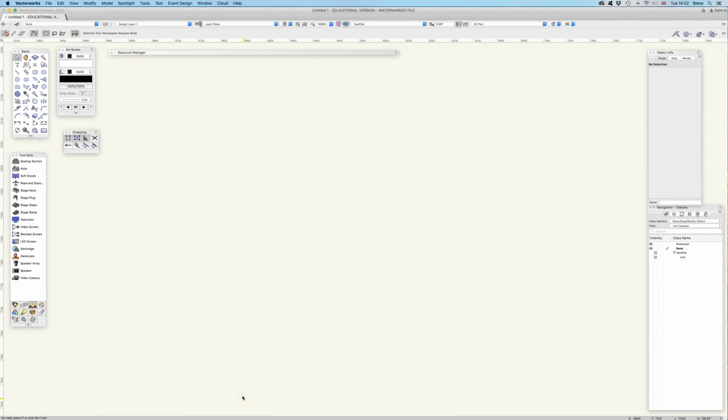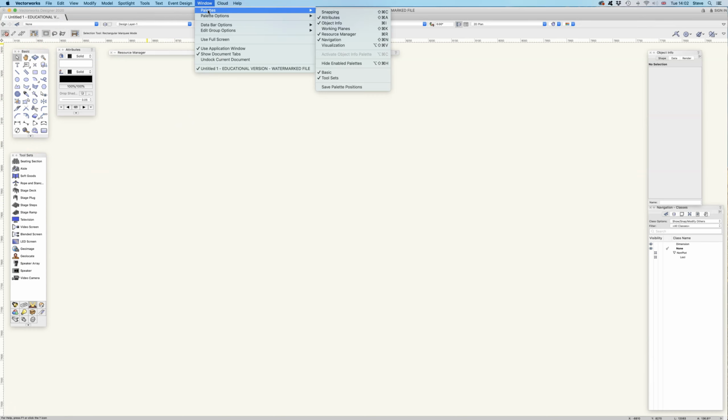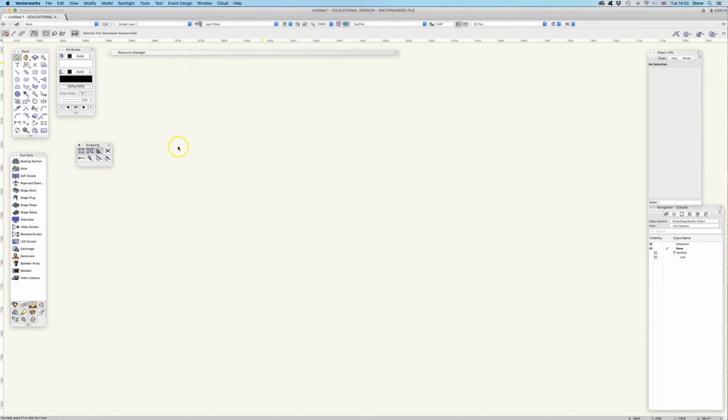Okay, so this is Screencast 7, which is all about the snapping tool set here. Incidentally, if you lose any of these tool sets, like if you accidentally click the little cross, the shutdown button, rather than one of the snapping tools or any of these other palettes here, you can get them back by going to Window Palettes, and anything with a little tick on it is showing. So if I click snapping, then it's back on again.